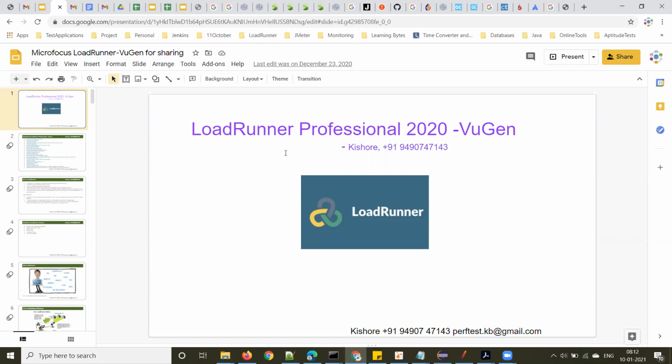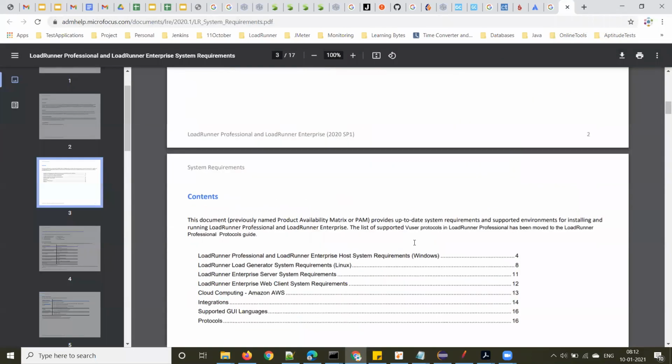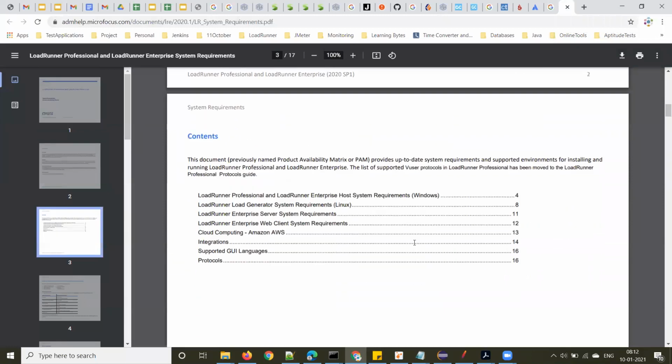We'll start the LoadRunner Professional 2020 version today. We'll start with this version. Before starting LoadRunner, let me quickly show you the system requirements for installing LoadRunner.